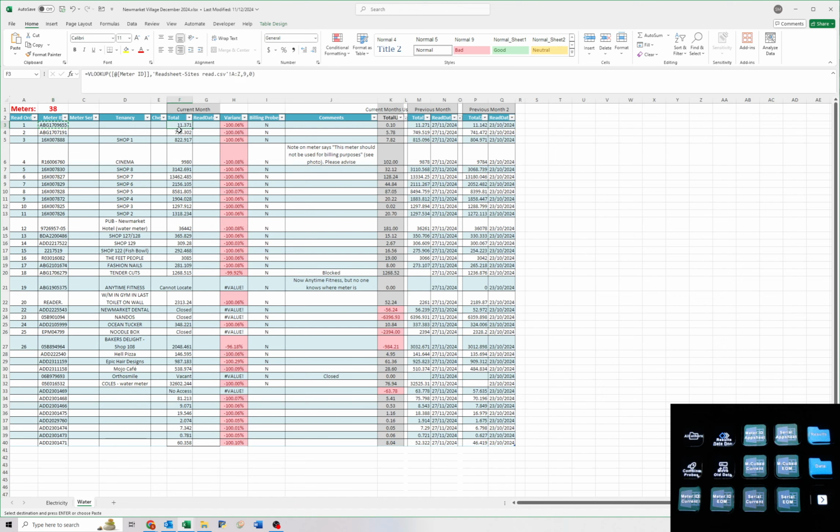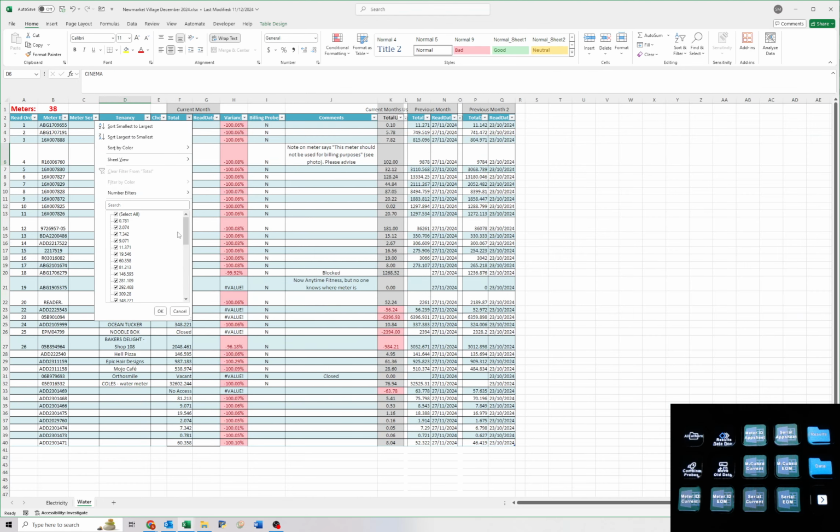With Newmarket, we read the electricity and water every single month, both, every single month. With North Lakes, we read the electricity every month and the water every 3 months. So I made a bit of a boo-boo there. Just forget what I was saying. All right, so we've got the electricity.